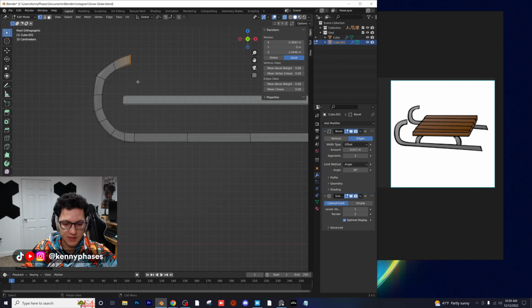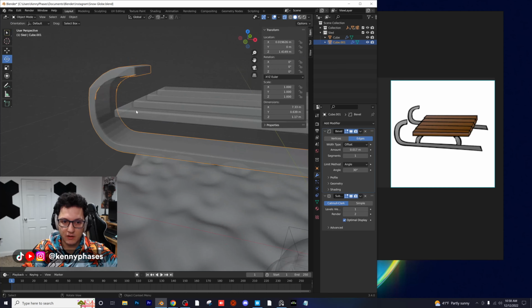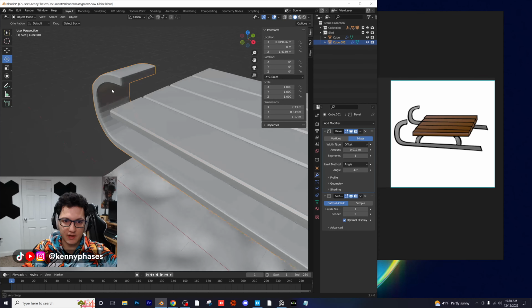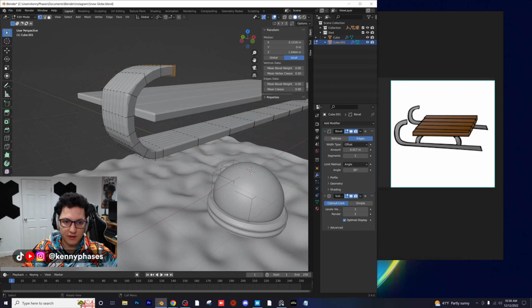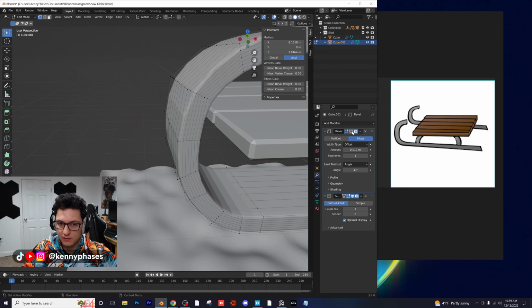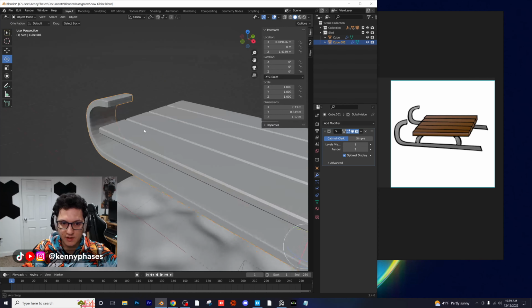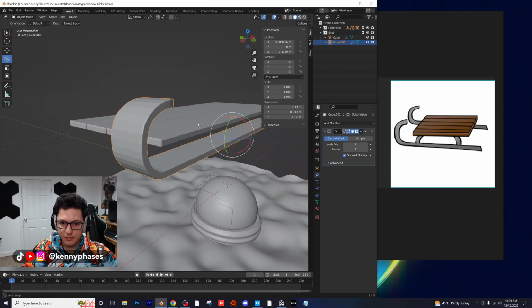Let me just put this here, perfect, and that's good. I actually think that looks pretty good. I'm pretty happy with that. It's a little wonky right there. Why does it look like that right there? Let's just take our bevel off for now. I think this looks fine. What do you guys think for our sled? I'm pretty happy with that.